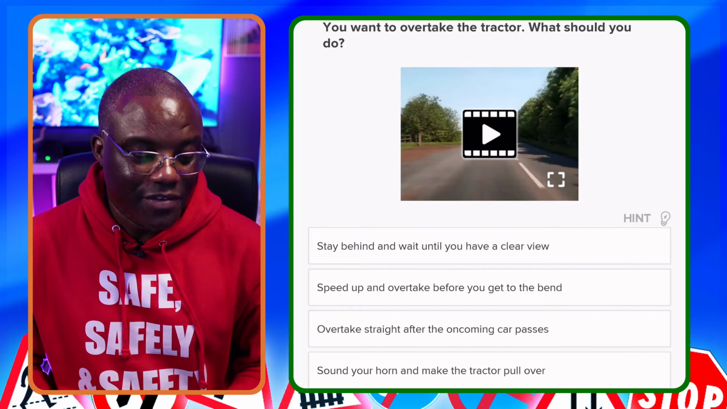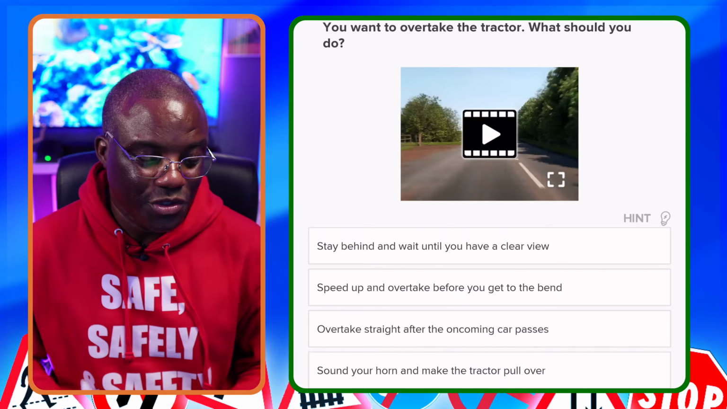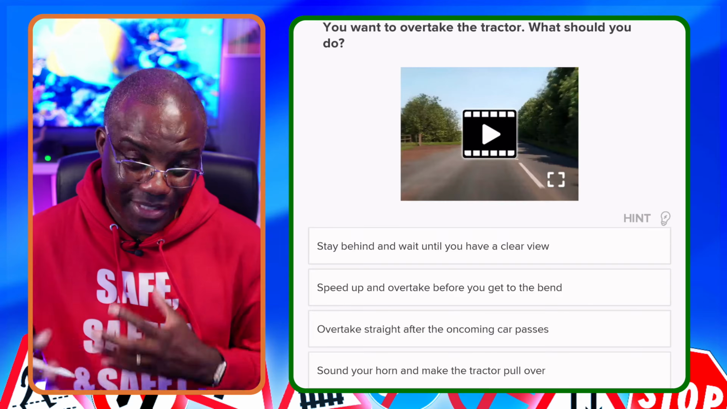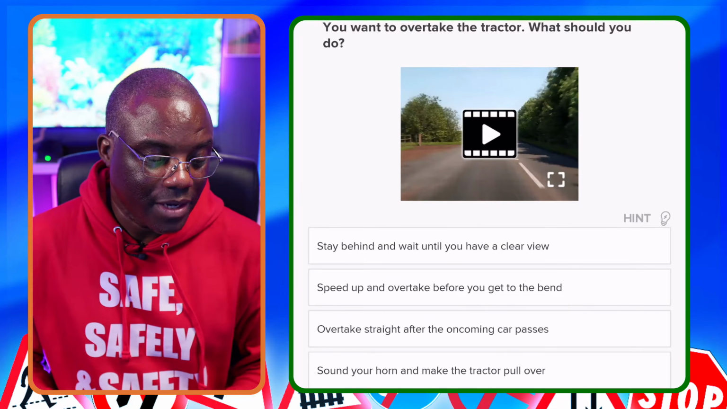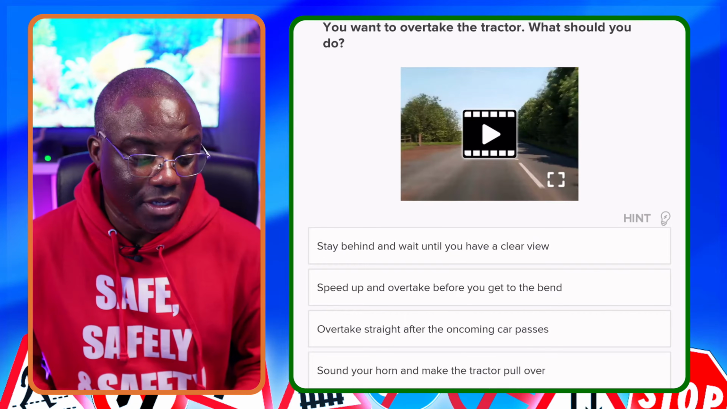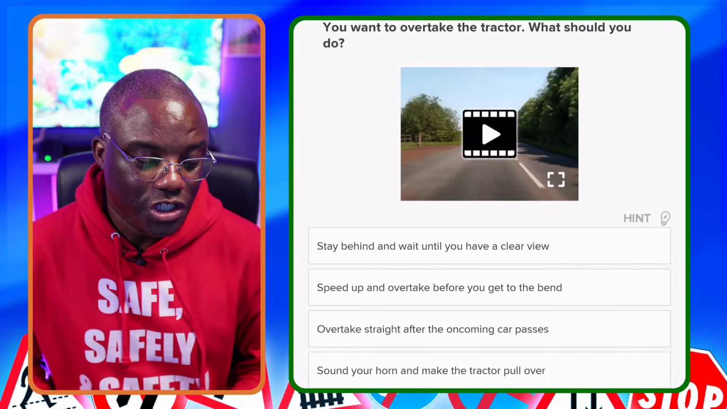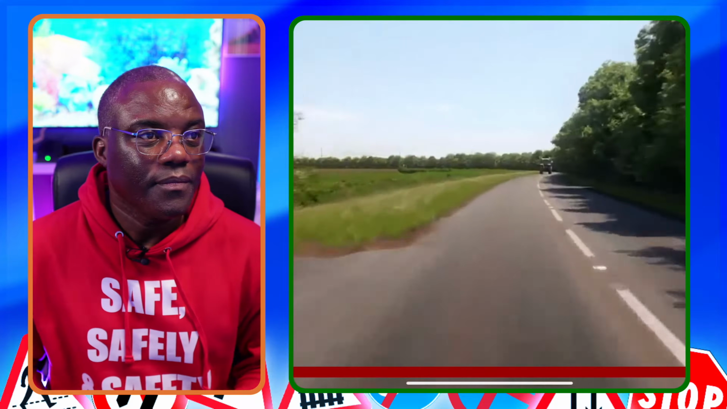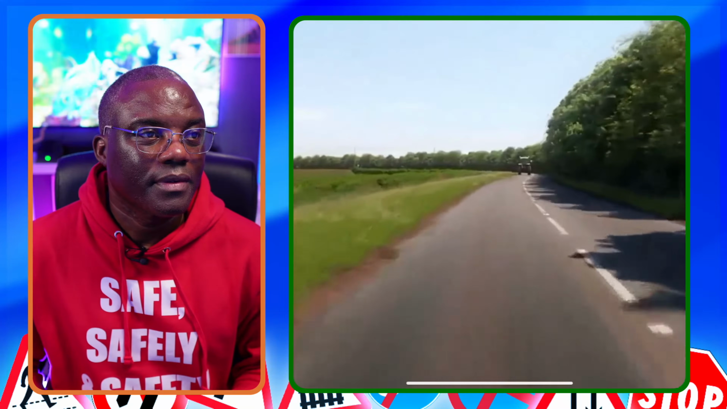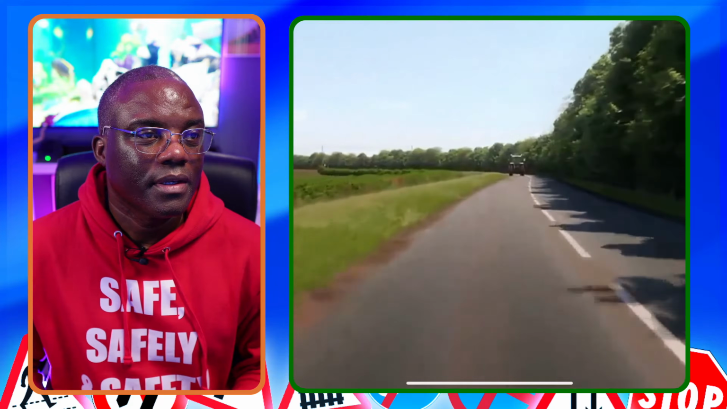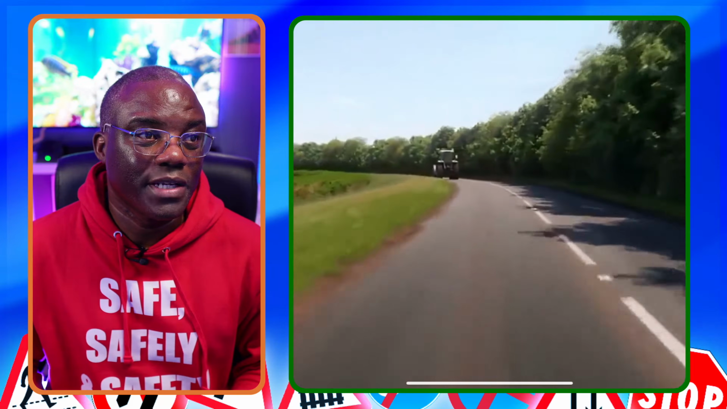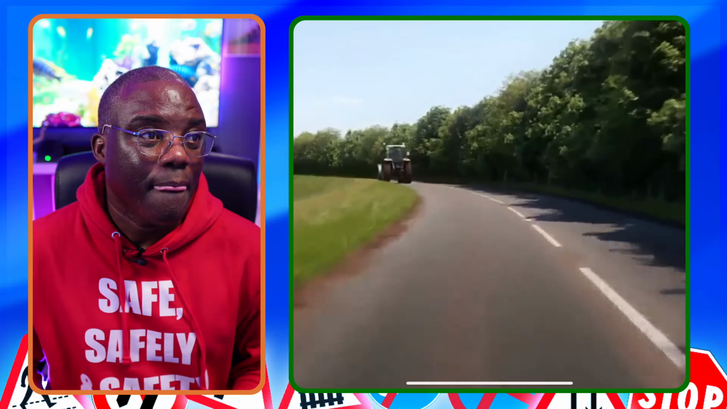You want to overtake the tractor. What should you do? Should is technically something along the law side of things, or the safest option. So read that question again. You want to overtake the tractor, what should you do? So again, let's look at the video. So based on this, it's on the bend. You should definitely wait for the bend to finish. You never overtake on approach to a bend.